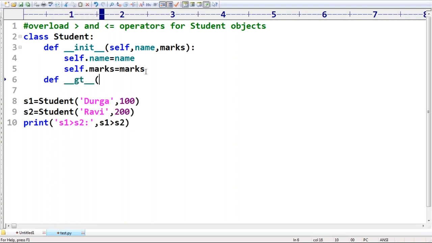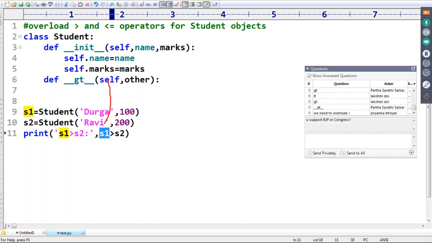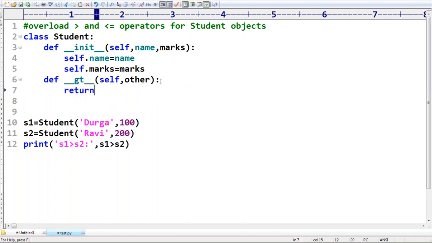How do you define it? def __gt__(self, other). Self means the first argument, and other means the second argument. Remember this. So S1 greater than S2 means my requirement is whether S1 marks are greater than S2 marks or not.